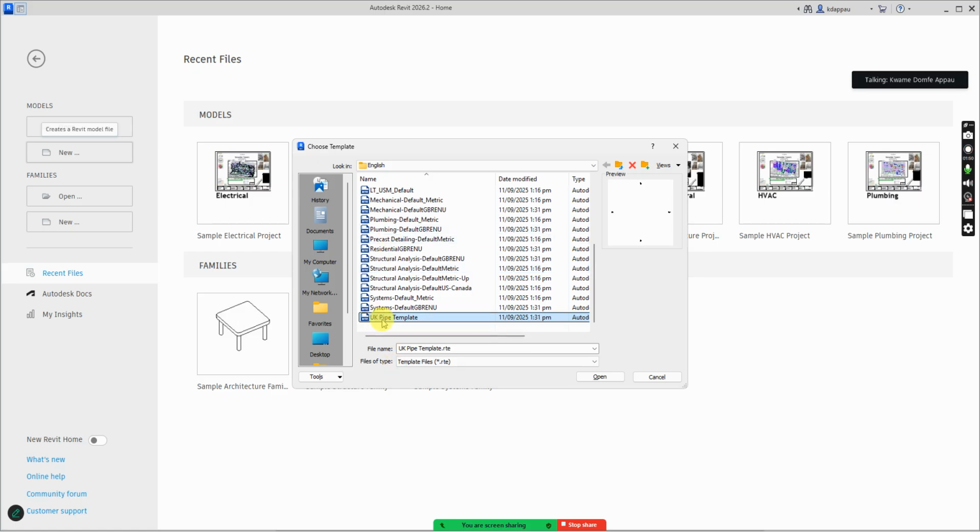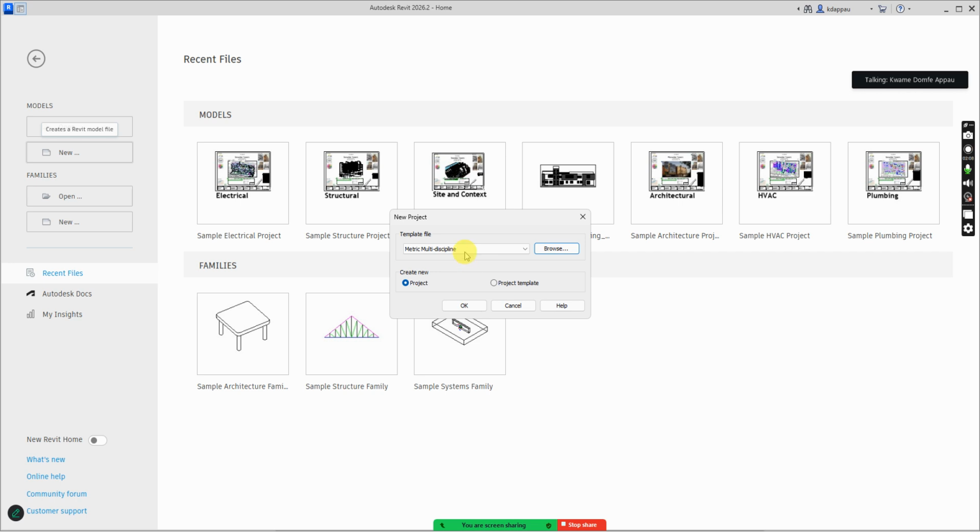If you are doing only plumbing, you can choose a pipe template. If you are doing multi-system, say plumbing, electrical, whatever, you can choose system. If you are doing mechanical, you can choose mechanical. You understand? But I'm going to start with the default one, which is the metric default discipline. Okay. Then I'll choose OK.